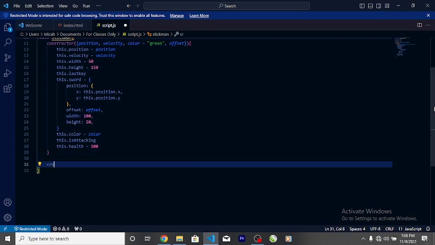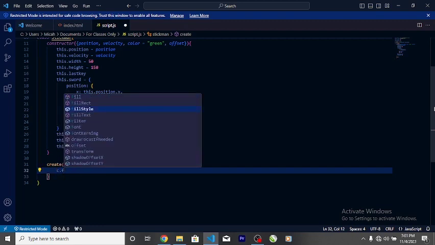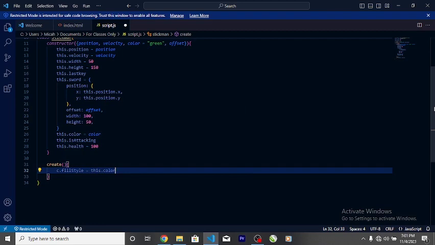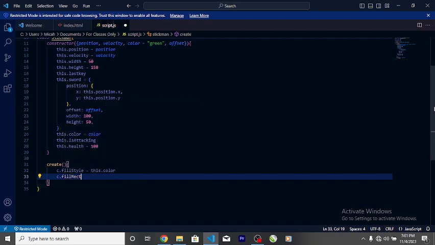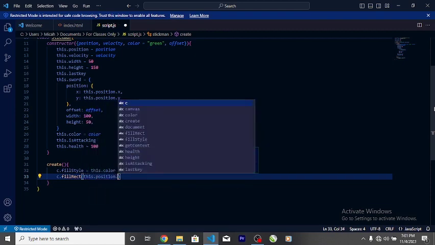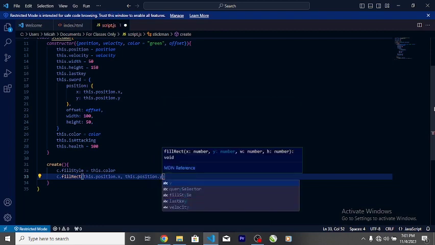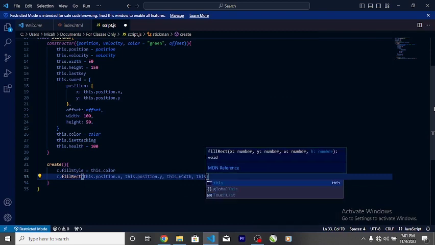So we need to create a function that we can use to create our player. We're going to call this create, and then we're going to say c.fillStyle equal to this.color, so the color can be dynamic, and then c.fillRect, and that's going to be this.position.x, this.position.y, this.width, and this.height.